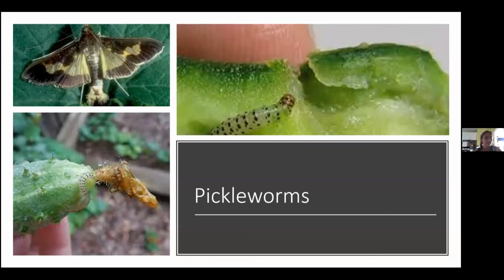Here's some pickle worms. If you've ever tried to grow cucumbers, you may have encountered these guys. They're kind of almost a transparent, very small worm that gets down inside of the cucumbers and burrows its way through as it feeds. It's actually a caterpillar, and it's the larva of this pickleworm moth, which is in the upper right-hand corner, or left-hand corner.